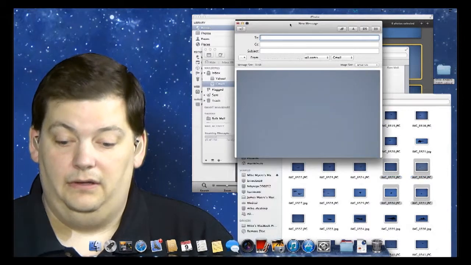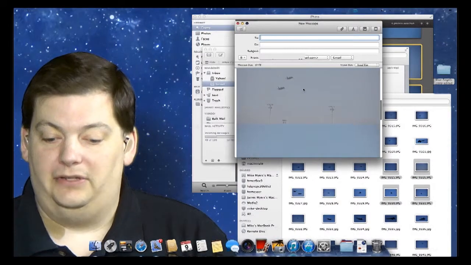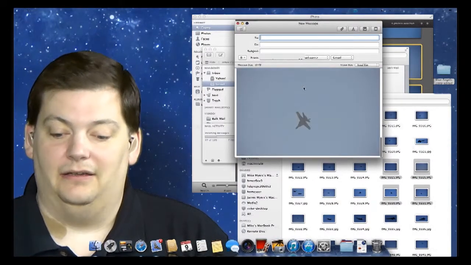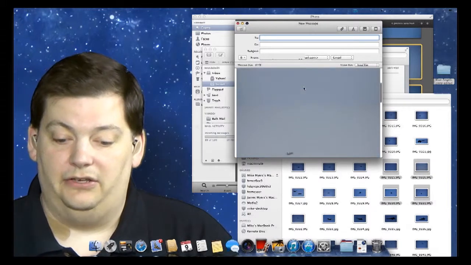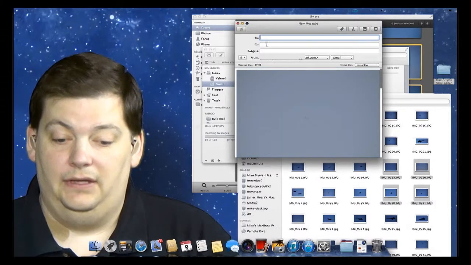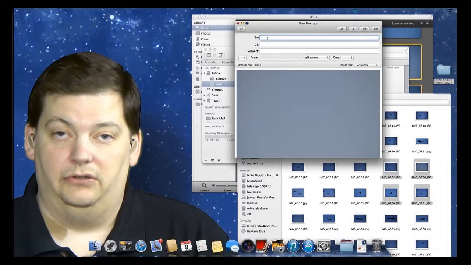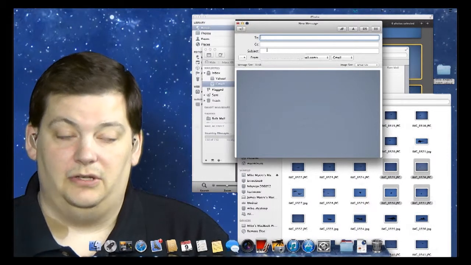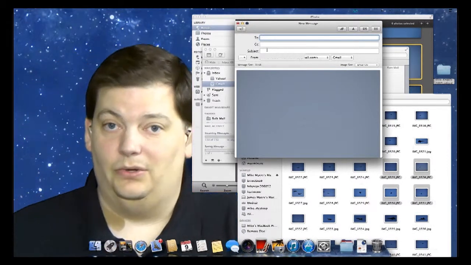There they are. Now, this is how you also attach documents. You can attach anything to mail simply by dragging it in just like that. And then you come up here and put in your to address and your subject. So it's just easy to do it either way.